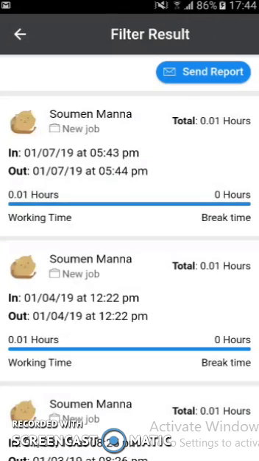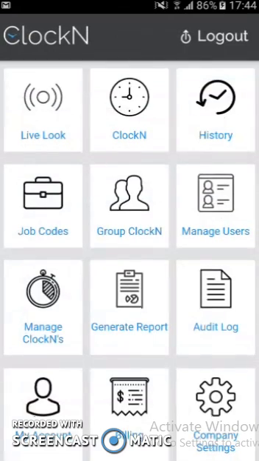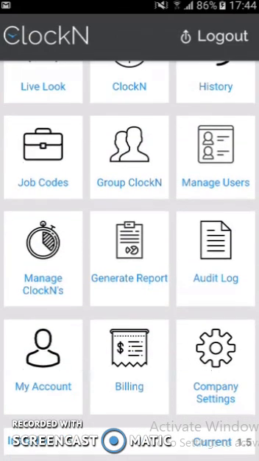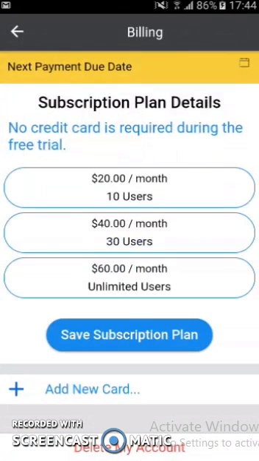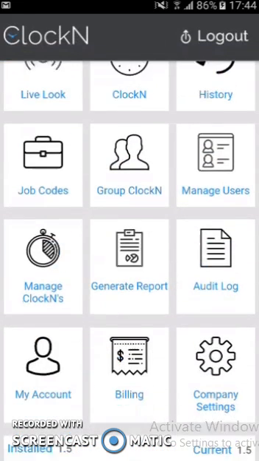The user can download this report by clicking onto the send report button, from which the PDF format of this report will be downloaded into the device. And from this billing part, the user can directly subscribe to the application which I have showed before. And this application has many more features.